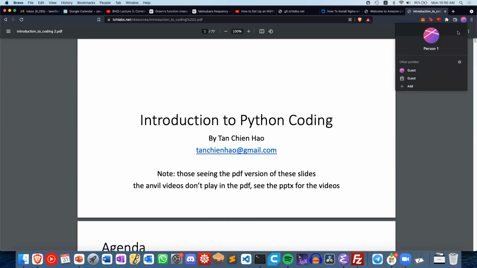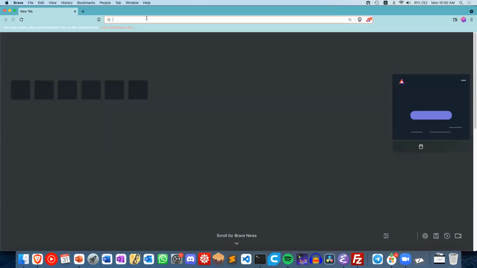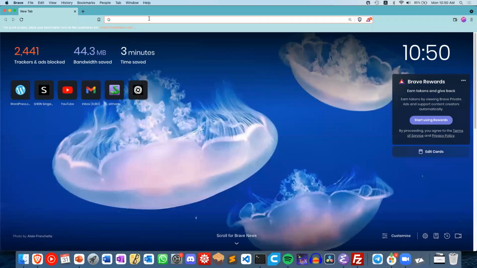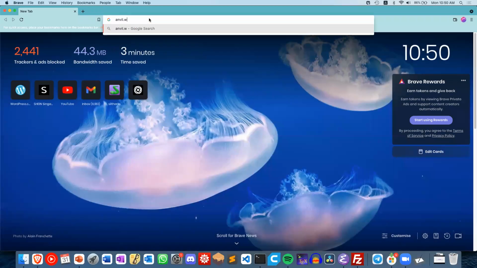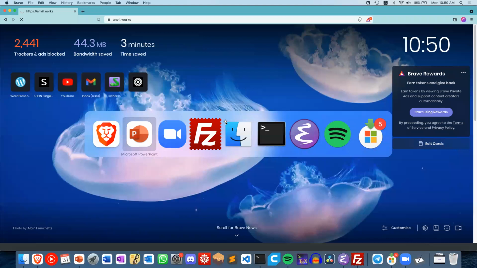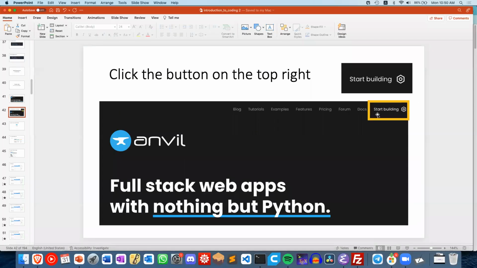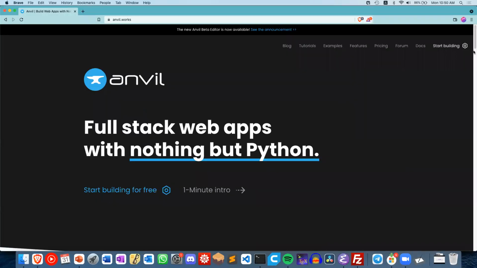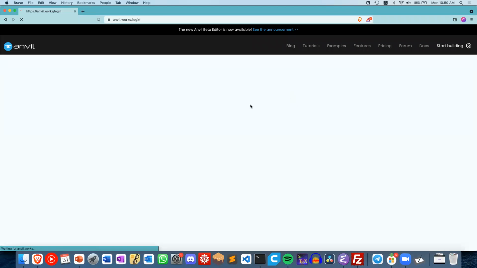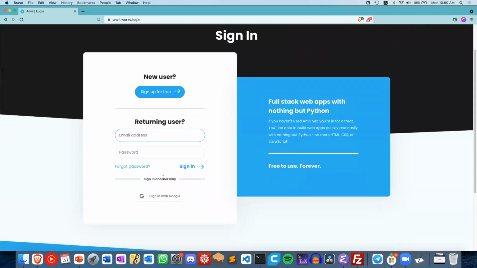So let's go ahead and open anvil.works. We go to the website anvil.works and click start building. You come across this website and you click start building. Then I'm going to need you to sign up, or sign in using Google. So let me just go ahead and do that.